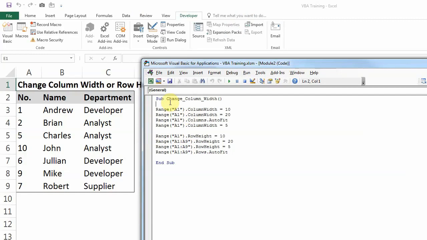So I'm writing this code in a new module. If you don't know how to add a new module, you can click Insert and press on Module. The code is pretty simple, that's why I have already written it. Nothing much to explain. You have to define the range first.